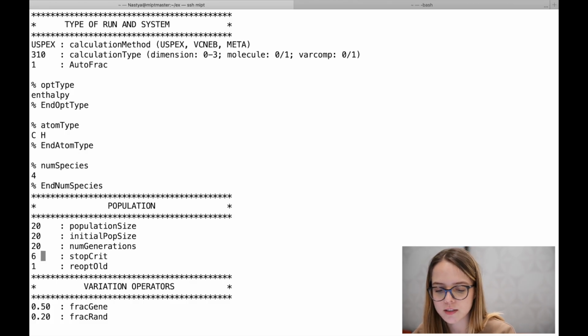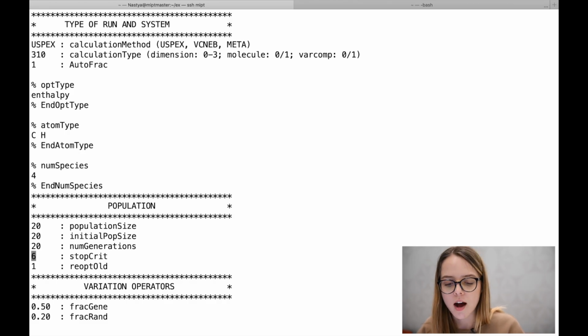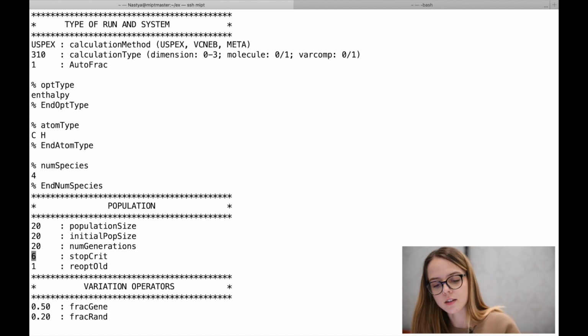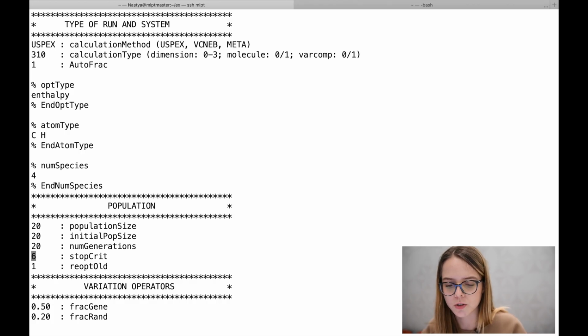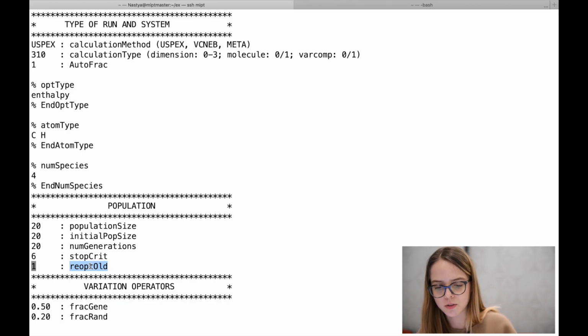And the stop criteria parameter means that, let's say here, after 6 generations, when you get the same results, your calculation will stop. If you do not find your best structure in all the 20 generations that you've set, your calculation will stop after the 20th generation. And this parameter, reopt-old, means that you want to re-optimize the structures that you got from your previous generations.